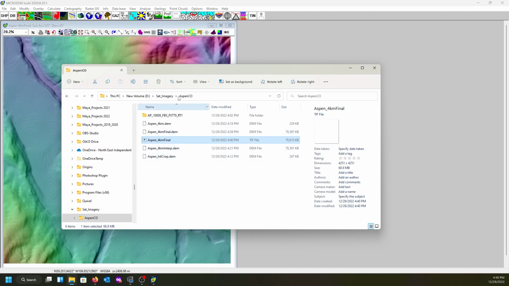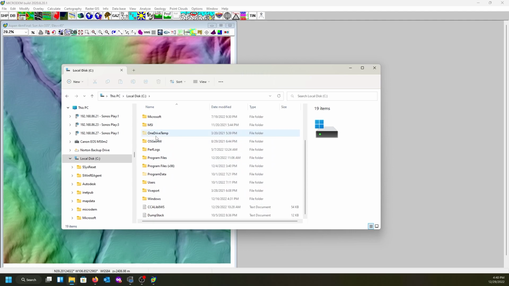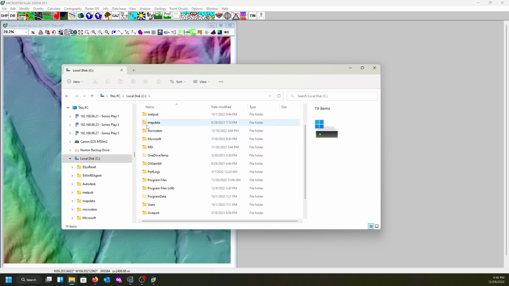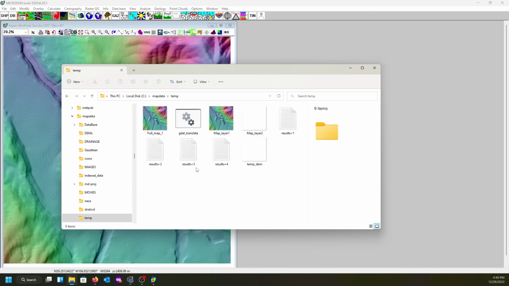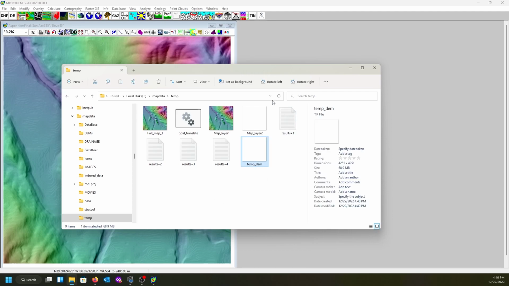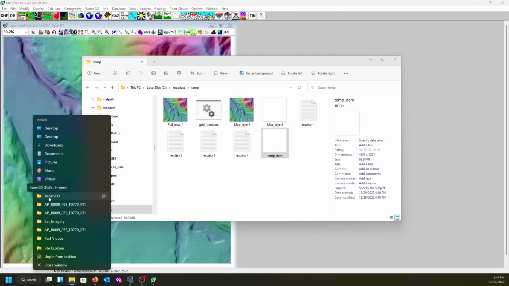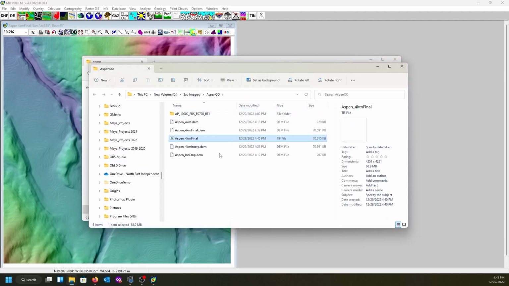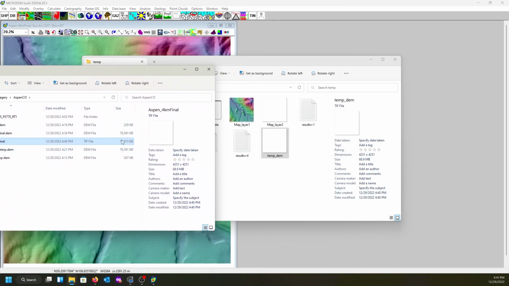Sometimes it does not. If yours is that case and it didn't save in the folder that you wanted to put it in, you need to go to your C drive and find your map data. This is the map data that was created. Then go into temp, and inside your temp, you'll find this temp dem right here. I'll just open this up real quick to double check that the dimensions are right. So 4251. Okay, so this is the same one. Just wanted to double check.